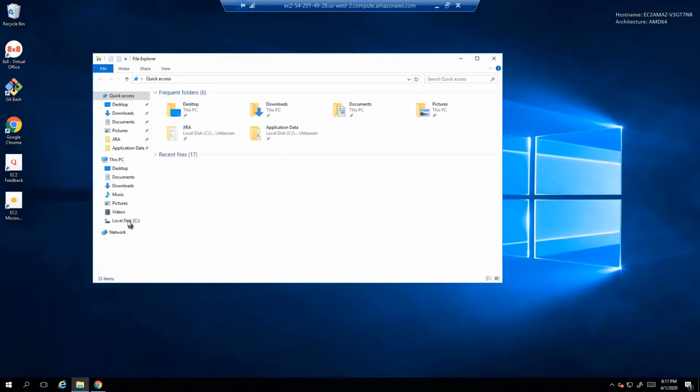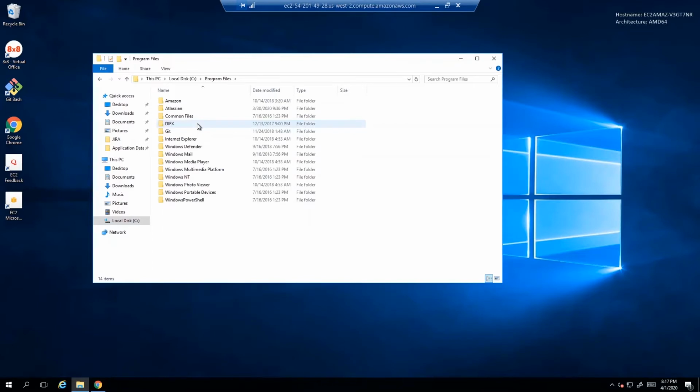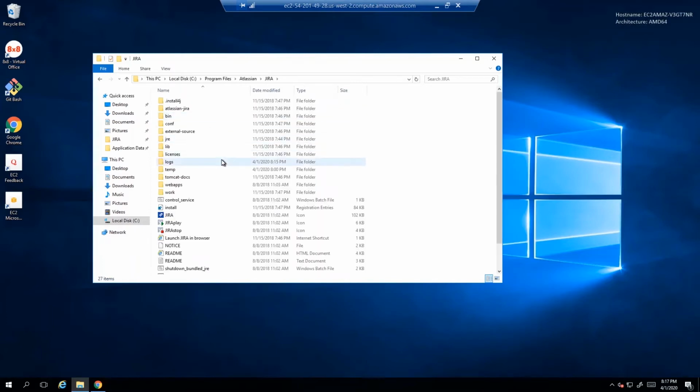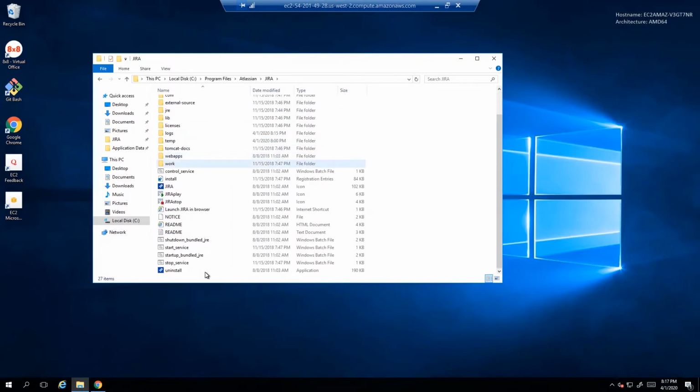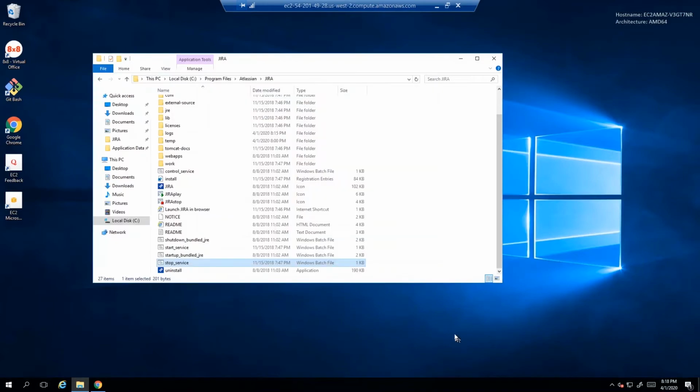Okay, so now I navigate to my installation directory, Program Files, Atlassian, and Jira. And then I have a process here, a bat file called stop service. I'm going to stop the Jira service and then we will continue. Okay, Jira service has stopped.